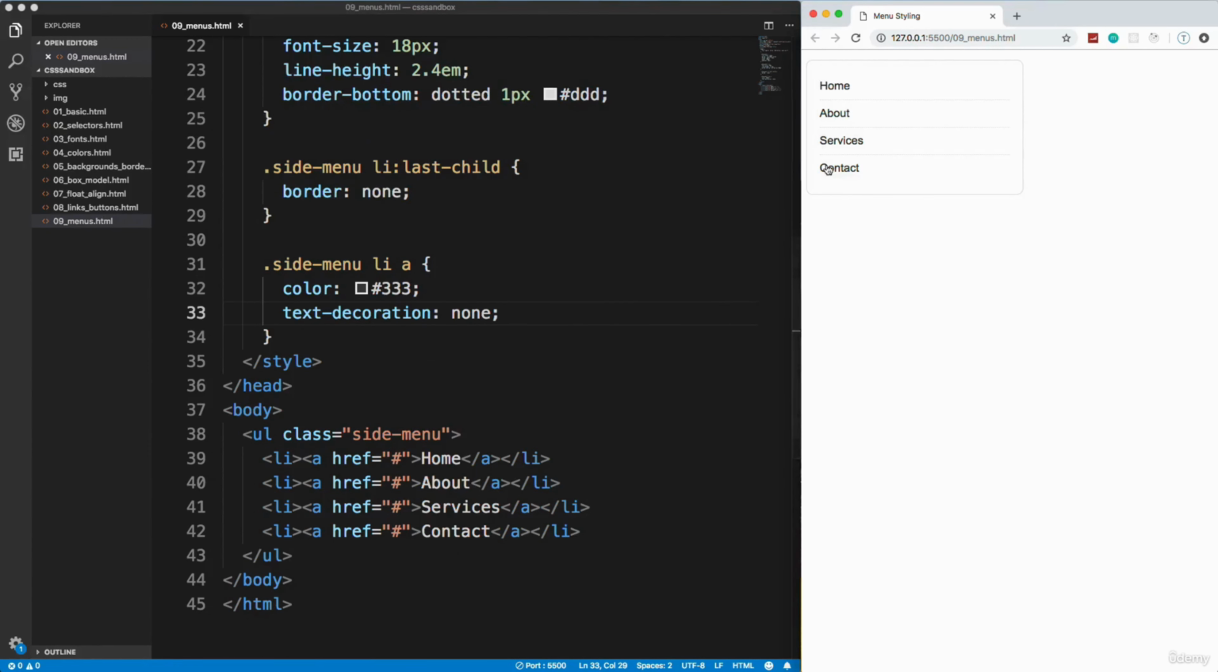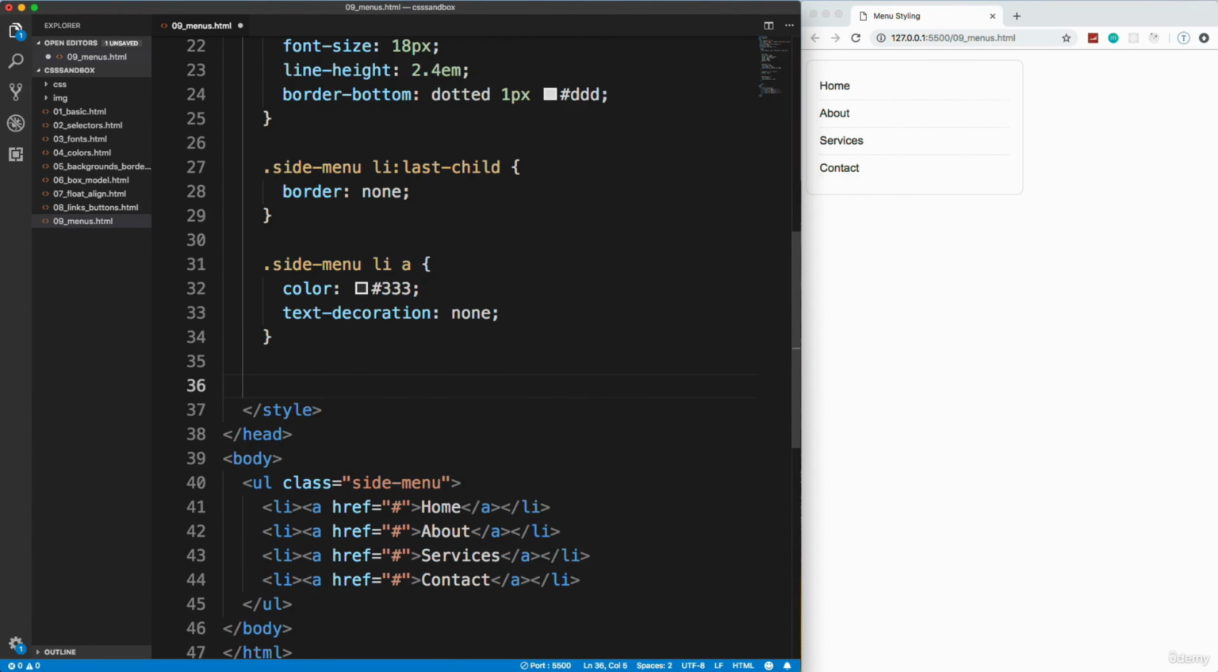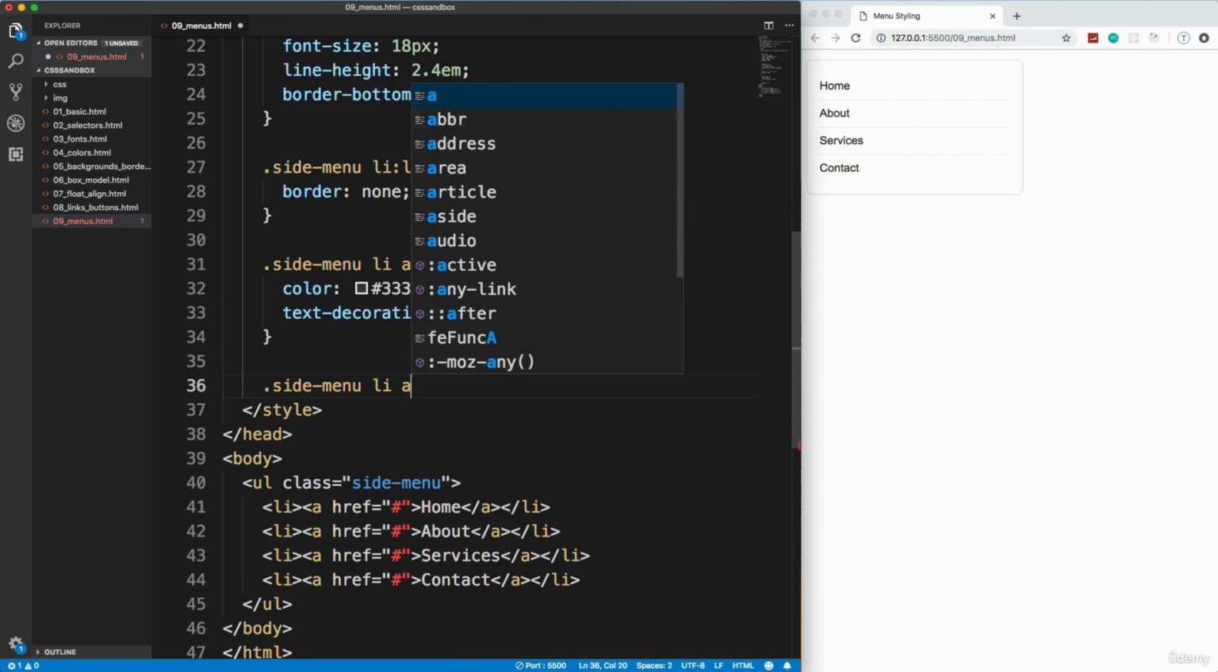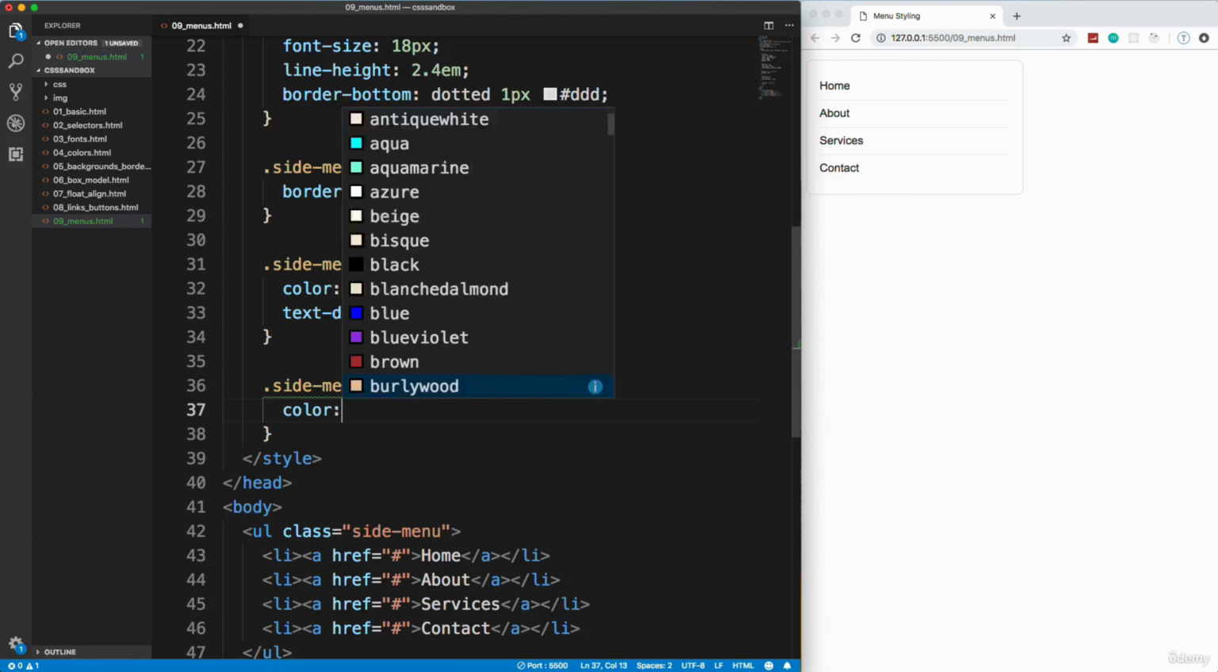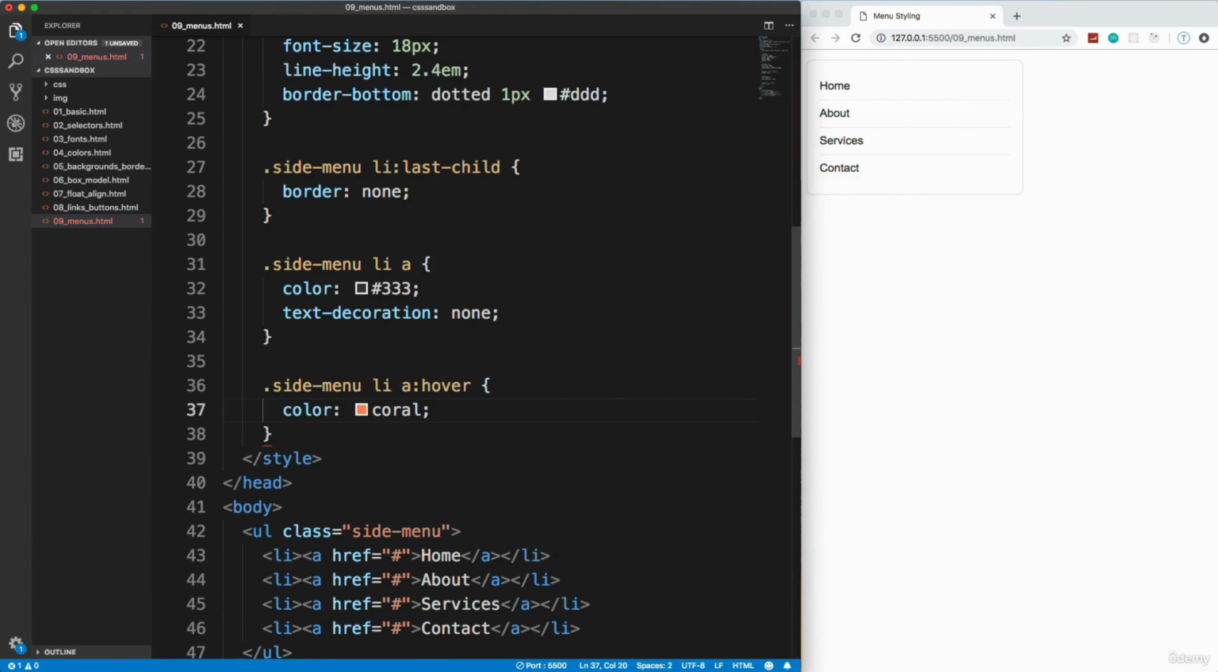And for the hover, right now it doesn't change at all, so I want to actually change the color for that. So let's say side, I don't know why I keep doing slide. Let's do li a : hover, and let's change the color to coral. So now when I hover over a link, it turns into the coral color.